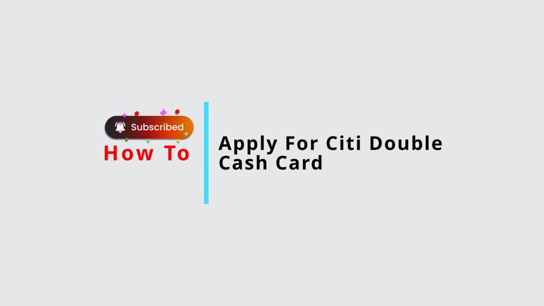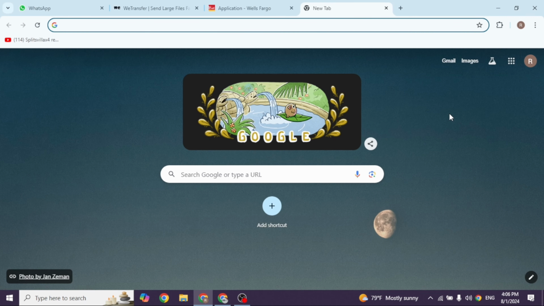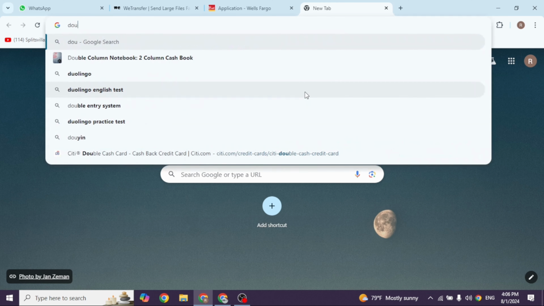How to apply for Citi Double Cash Card. Let's get started. Launch your preferred browser. At the top, you're going to see the search box. Over there, type in Citi Double Cash Card and then search for it.